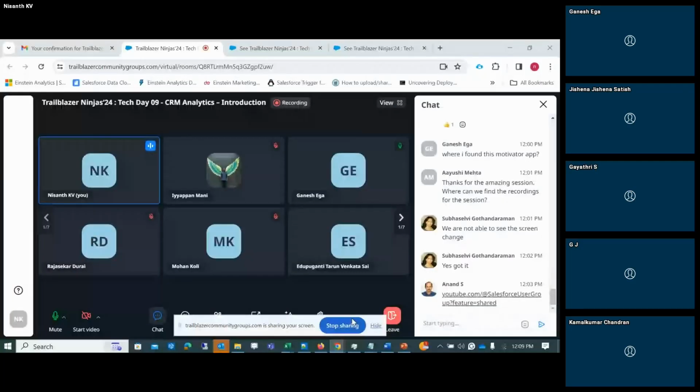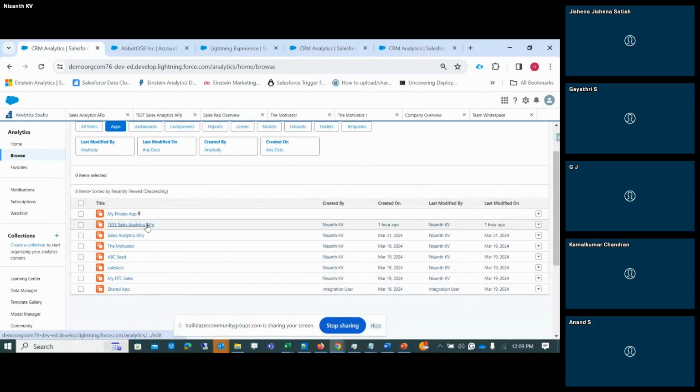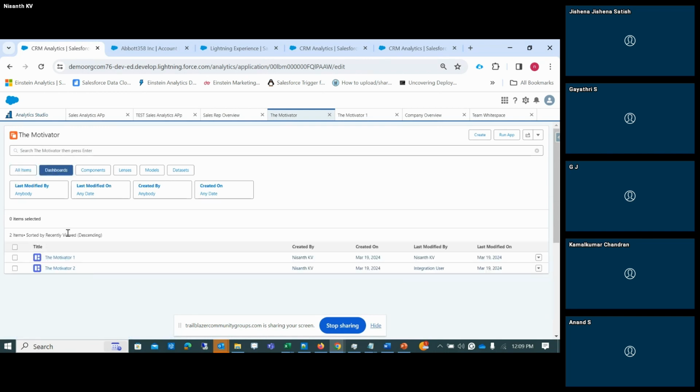You should have written the motivator app in this one. Motivator dashboard, yeah, it will be available once you enable the dashboard. Here you may be able to see the app, right? Under apps, once you enable the trial org or this CRM environment, you will see a name called motivator, and under the dashboard you are able to see motivator 1 and motivator 2. There will be a corresponding exercise in the trail head itself to do the changes on the motivators.